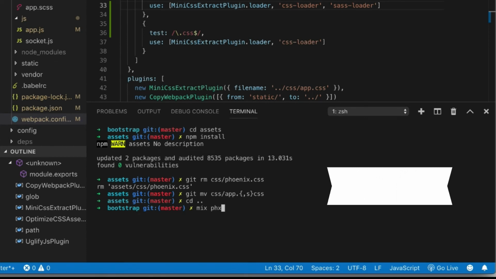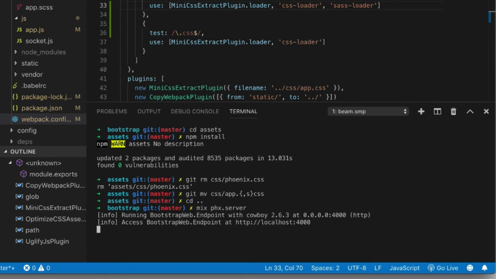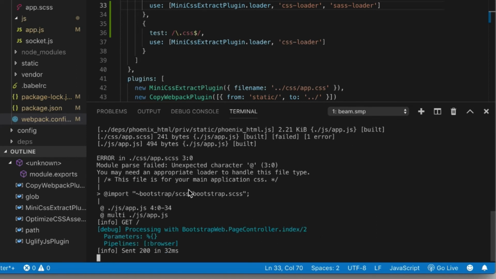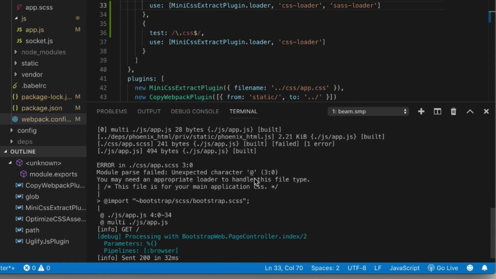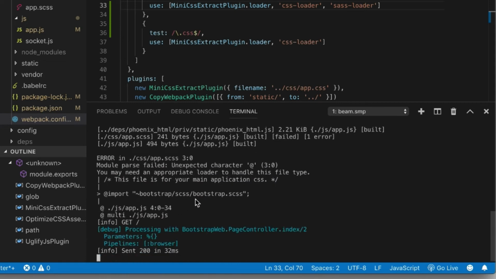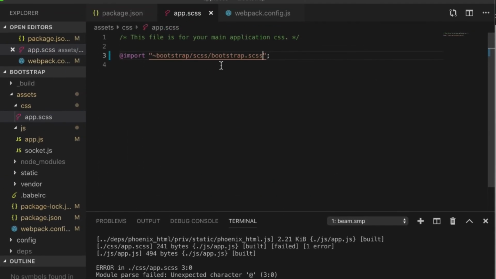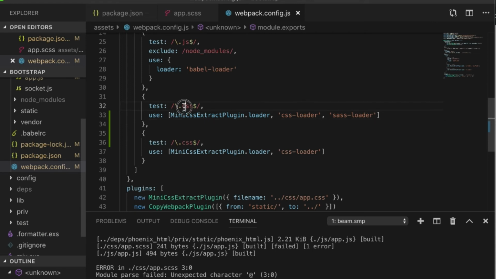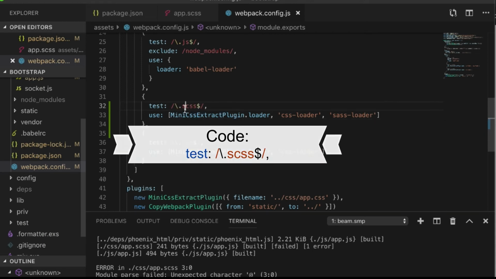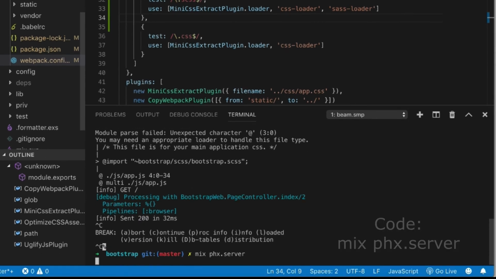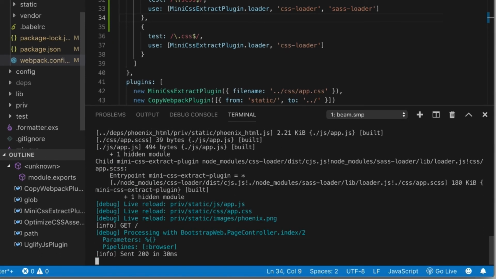That should be enough. So now if we run our Phoenix server, let's see. It looks like we're missing something. Bootstrap CSS. Let me just take a look. Oh, it should be okay. Oh, sorry, forgot this. Remember to add the SCSS. Now if we restart, there we go.